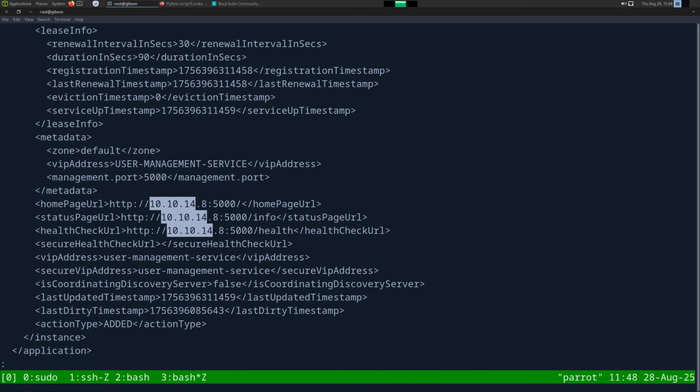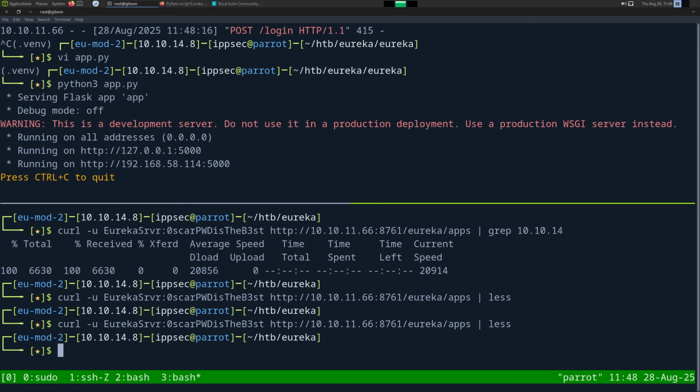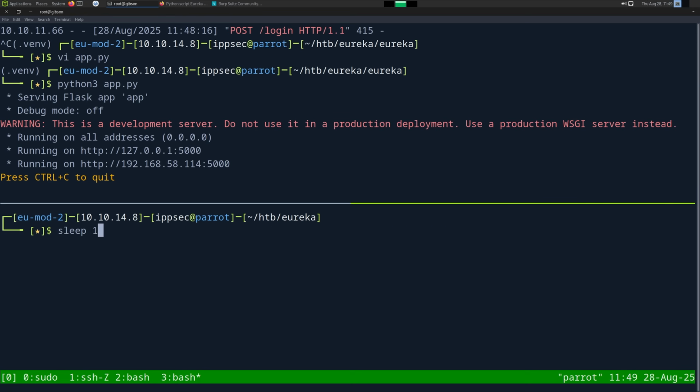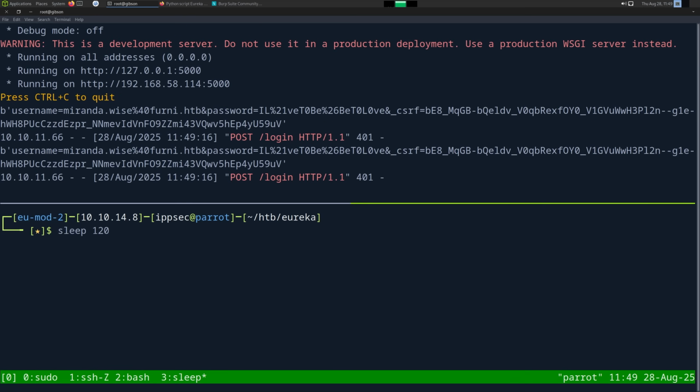So it will send some requests to the user management service back to us. So now we just want to wait. And let's give it 2 minutes, right? So sleep 120, and we'll see if we get any hits. And it hasn't even been a minute yet, and we get 2 hits.